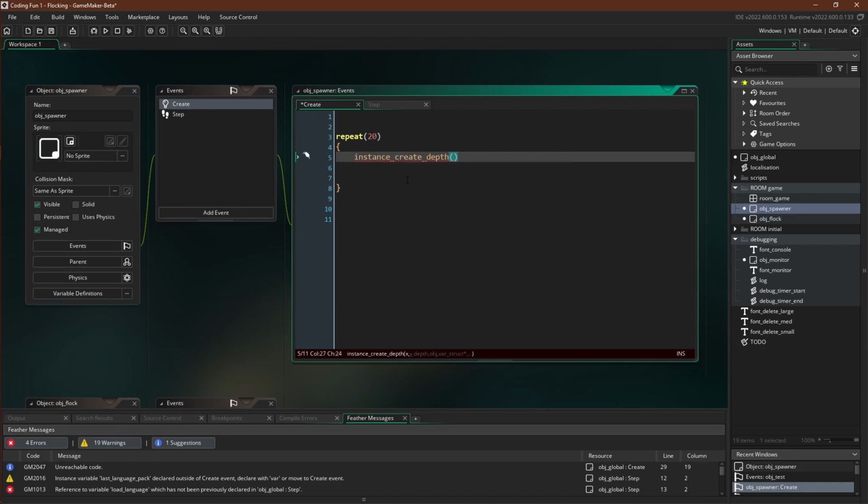So at the very top, the very first thing, let's just get some stuff on the screen. So we want these to spawn at a random point on the screen. So I'm going to take a random number between 0 and then either the room width or the room height and use that as the location to spawn each one of these.